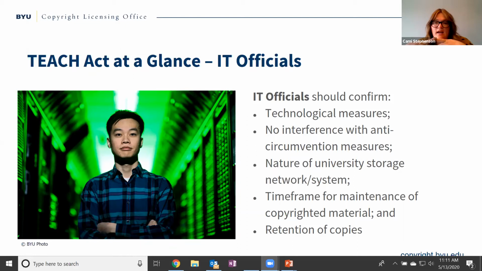that we are not circumventing technological measures that have been put on by a copyright holder to control access to their work. So things like ripping DVDs or music or those types of things, they're circumventing. So our IT people are going to confirm that we're not engaging in those types of activities. And that when we're storing content on our servers, that access is limited to the students enrolled in the course.